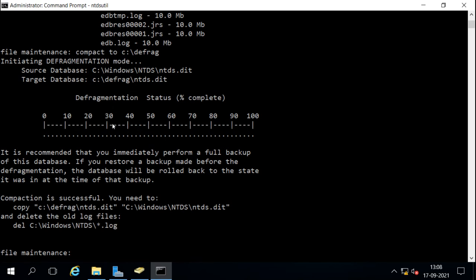So it has defragged, and what it is saying now here is, it is recommended that you immediately perform the full backup of this database. If you restore the backup made before the defragmentation, the database will be rolled back to the state it was in at the time of the backup. Then it says here the compaction is successful. You need to do what now? The new database file is created under this directory, so you need to copy this to your original database, and it is going to overwrite. We can now overwrite because we have the compact file available here.